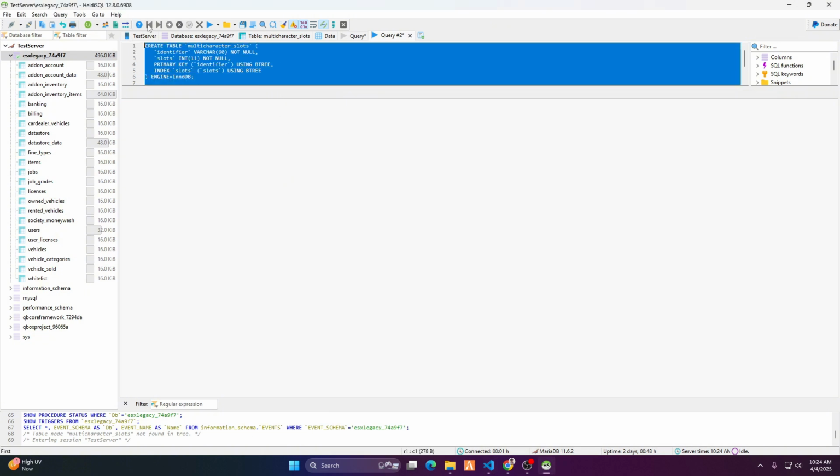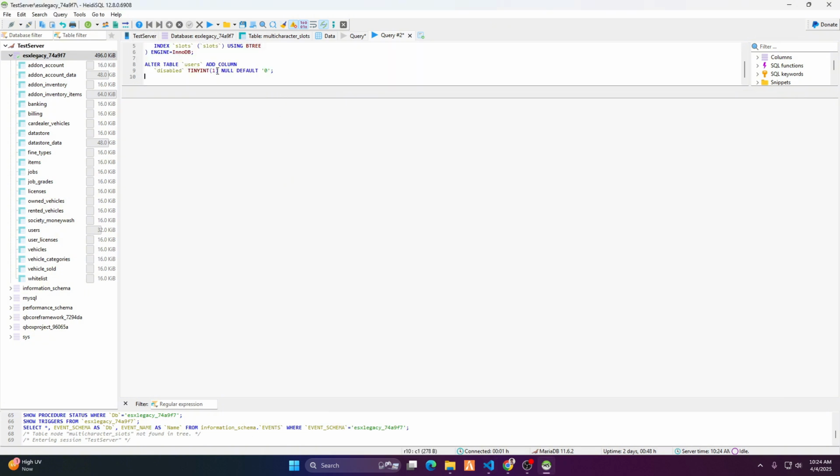We have to paste it in our query number 2, and then you see this play button, or Execute SQL, or the shortcut is F9. We have to click this one.